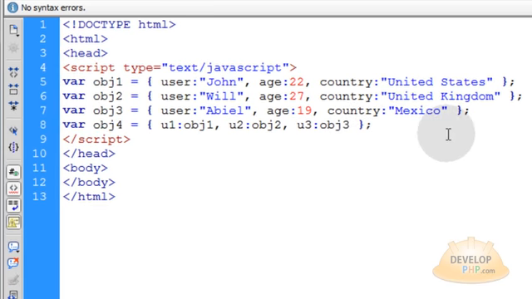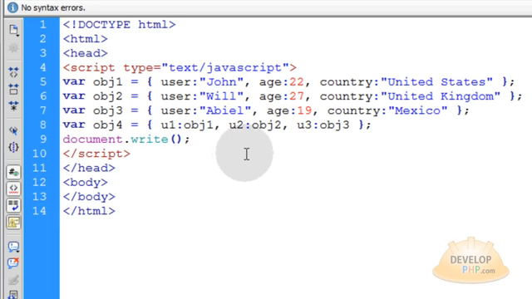Okay, now we'll demonstrate how to work with all of that data. So we'll type in document write, which will render some output to the page when we run it in the browser.